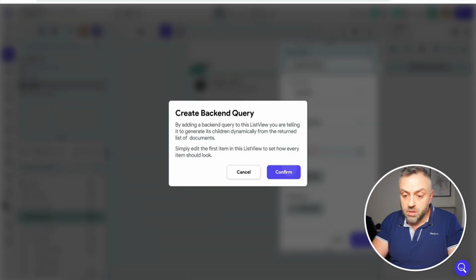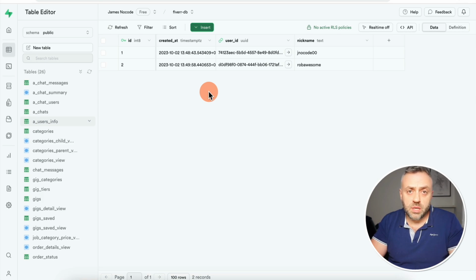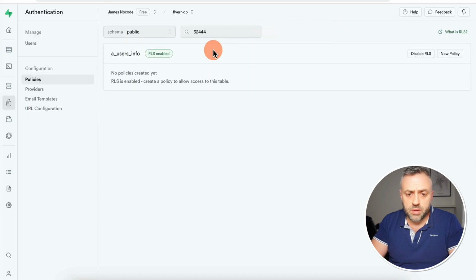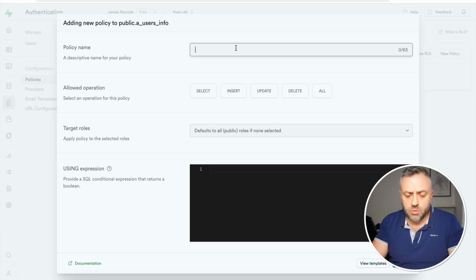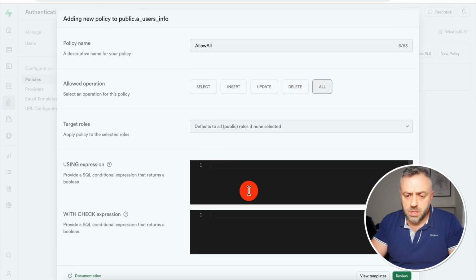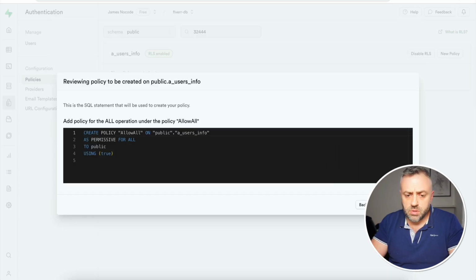Click confirm, confirm. Now, before we can actually test our app, we need to make sure that we have the security policies set up correctly. So if you click on this users info, we see that we have no active RLS policies, and you want to make sure that you have your policies set up. So let's go ahead and do that right now. So I'm going to click on new policy and I'm going to say full customization, and I'm going to just enable everything. I'm going to say allow all and click here, and here I'm going to say true, review, save policy.